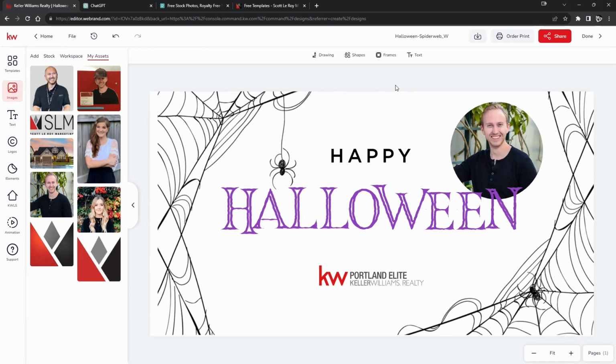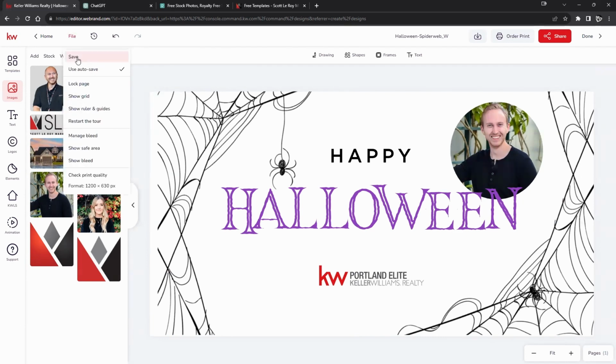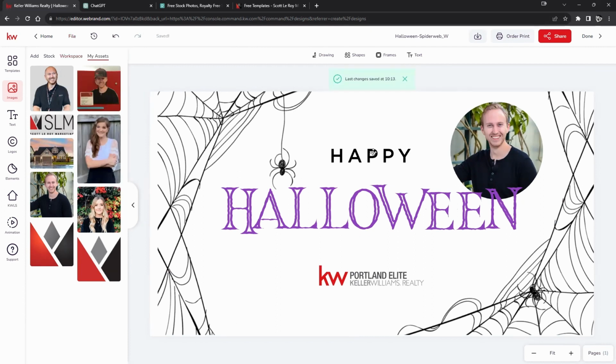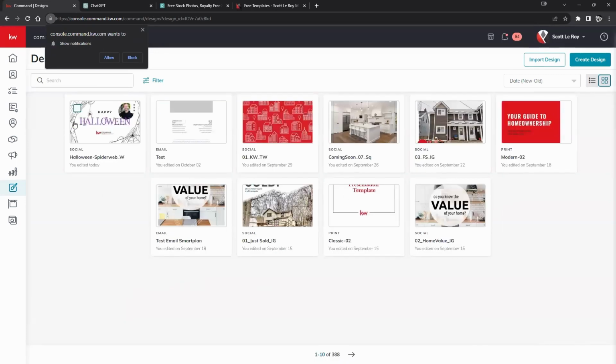How do we add assets? That's a fantastic question. So before I jump over to the assets section, I'm going to click on File on the very top left here, and I'm going to click on Save just so we can go ahead and save our content here. You can also rename your content as well. And then on the top right-hand corner, we can hit Done. So we'll have our Happy Halloween right here ready to go.